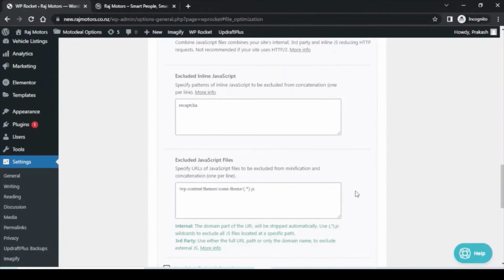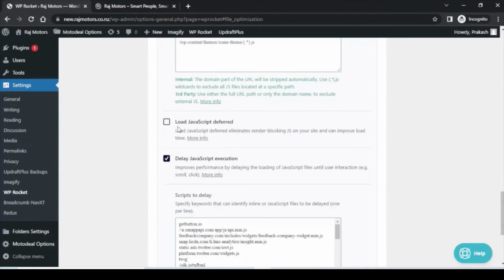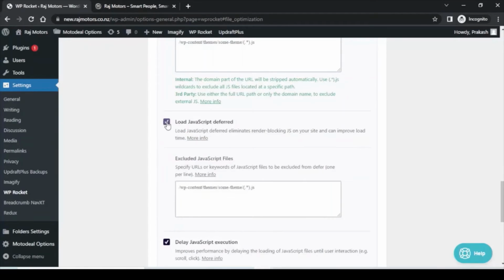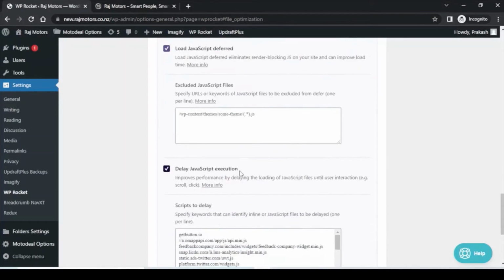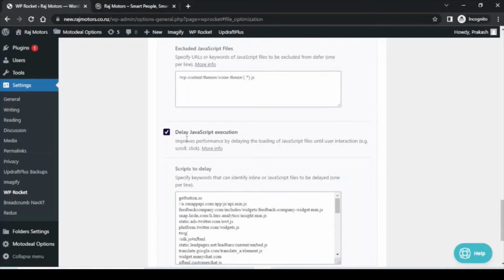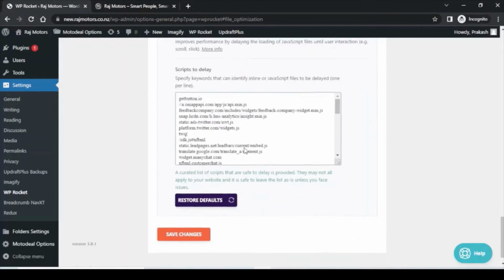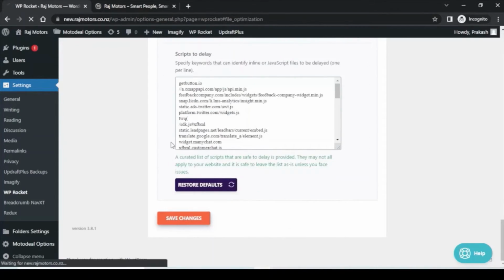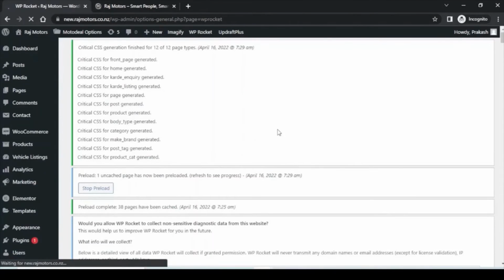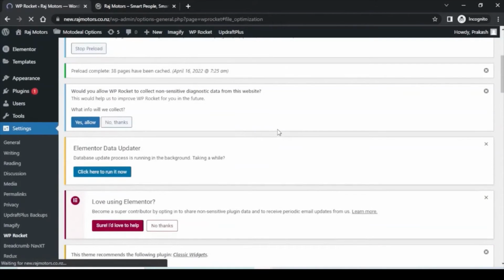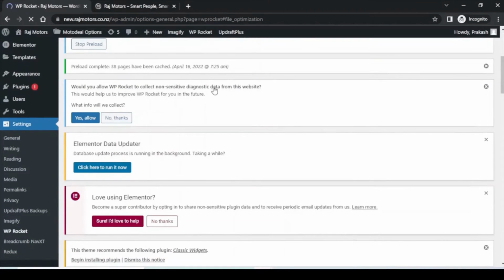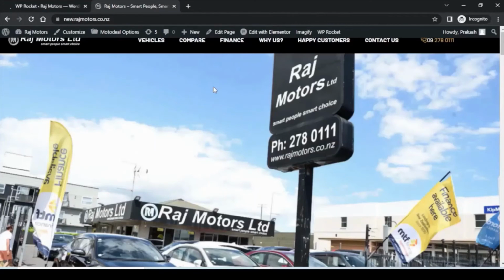Next, you will see the exclude JavaScript files, and you can enter the JavaScript files which you want to exclude from these settings. The next box is for load JavaScript deferred, and you can tick this box. Delay JavaScript execution. Let us tick this box also, and now save the changes. So let us again go to the new tab and refresh this page.